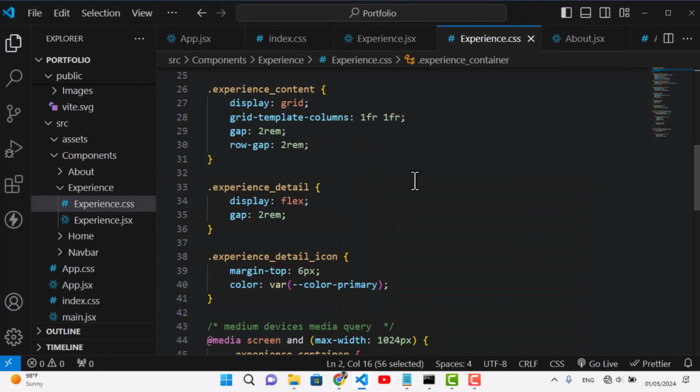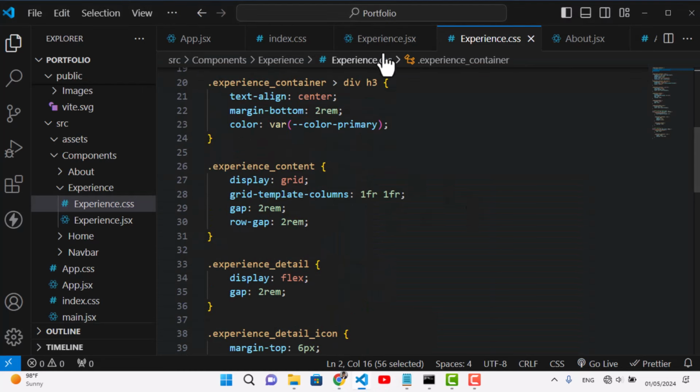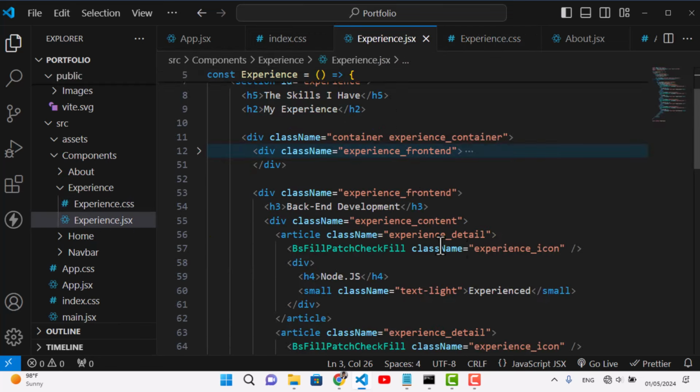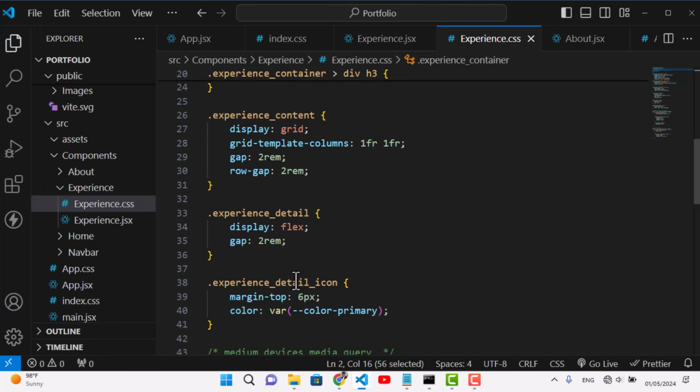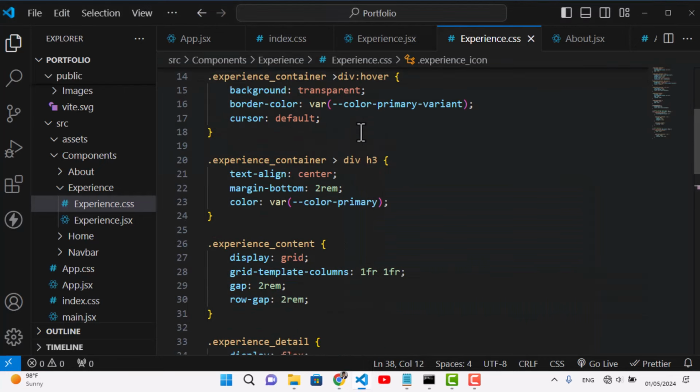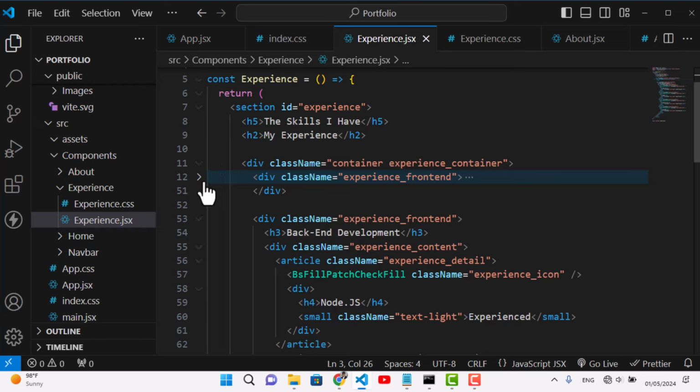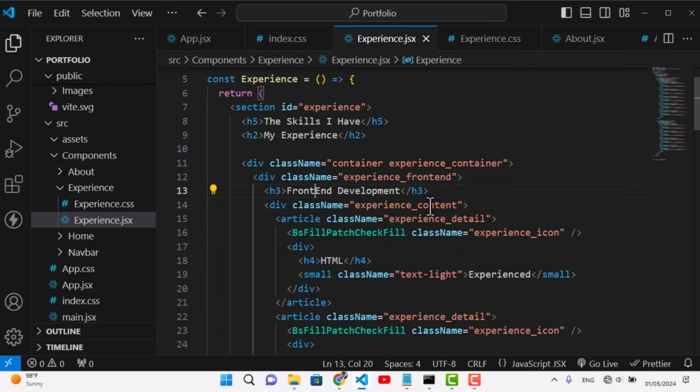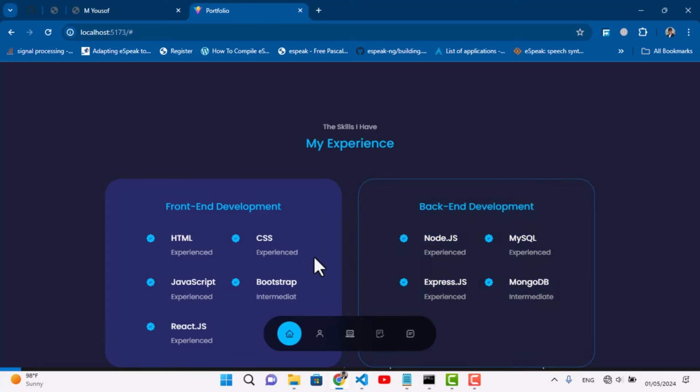So let's move back to the code. Experience icon, I think that is a spelling mistake. This is just experience icon, not experience detail icon. Let's save it. Now let's open it. See, it looks like this. So this was the experience or the skills area that we have implemented. We will add front-end development. So it looks like this.